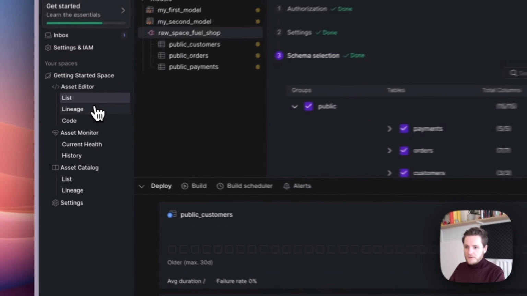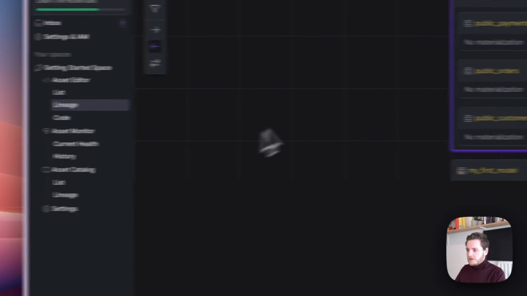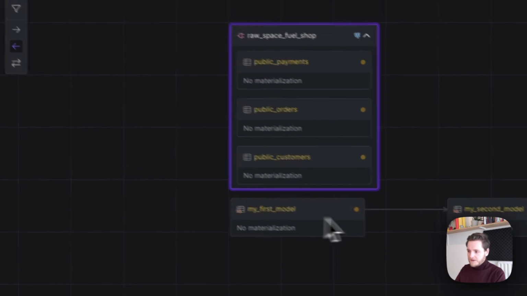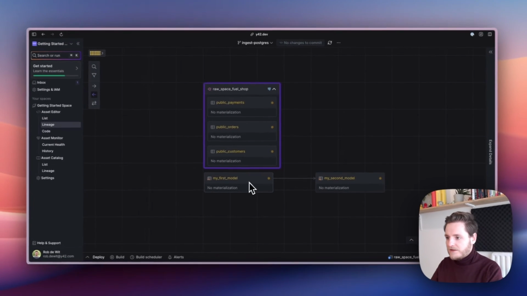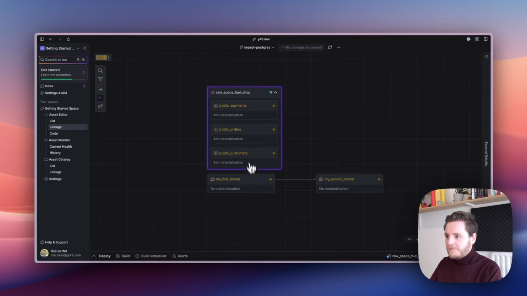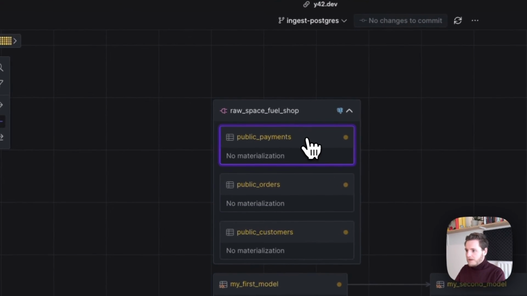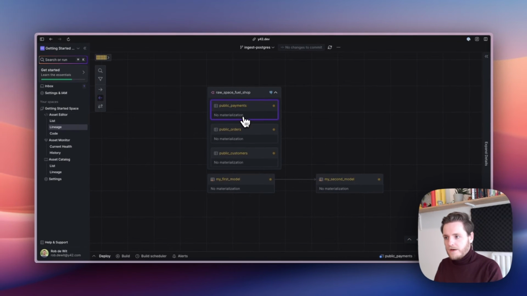And if we now go to the lineage view, we can see our assets over here. These are the default assets that Y42 automatically generates. We can delete those in a bit. And this is the one we just configured. If we take a look at public payments, you'll see that there's no materialization yet. We have configured the asset, but the data hasn't been loaded into our warehouse yet. And we do that with a data build.